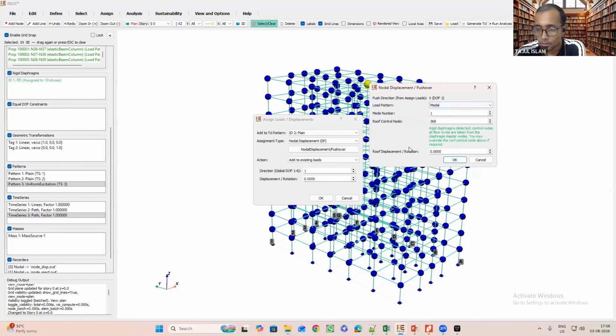So now we have to run the analysis in the x direction. We have seen the first mode is in the x direction, so you select the first mode here. The roof control node is automatically taken from the model. Here you see rigid diaphragm detected, control nodes at floor levels are taken from the diaphragm master nodes. If you want to assign any other node as the control node, you can do it here. But whatever node you have decided for the rigid diaphragm, it is better to take this as the control node. And now here you select the roof displacement, how much you want.